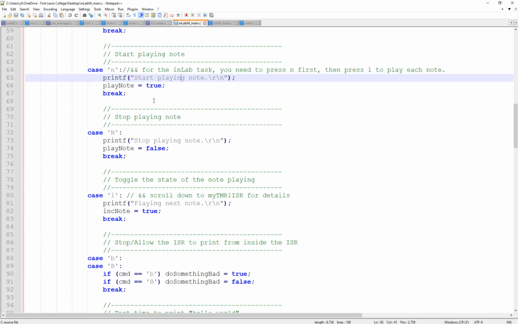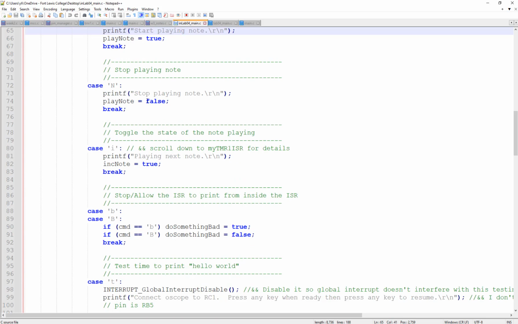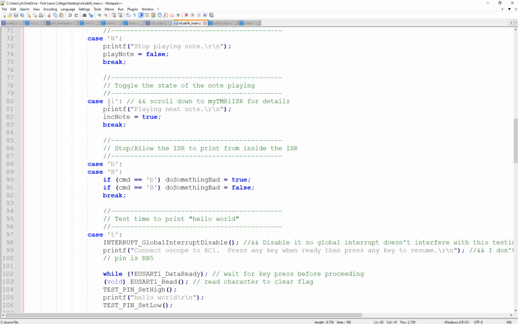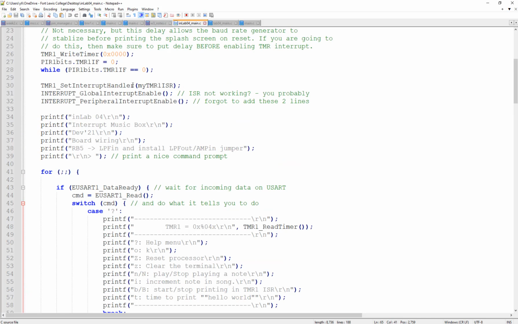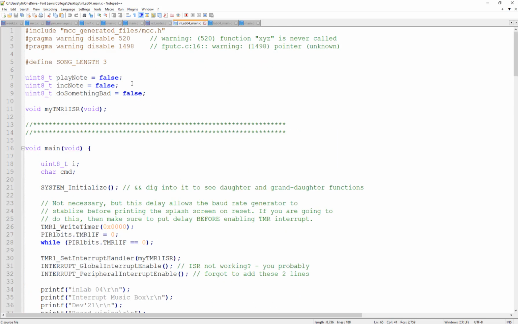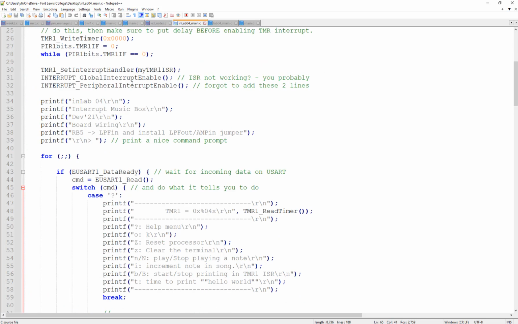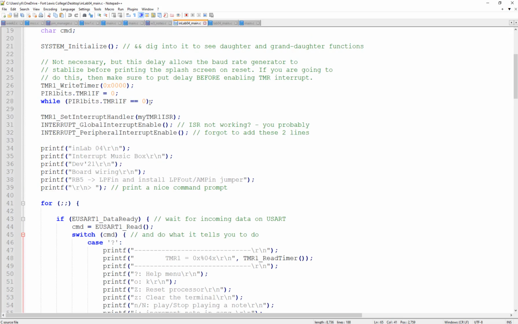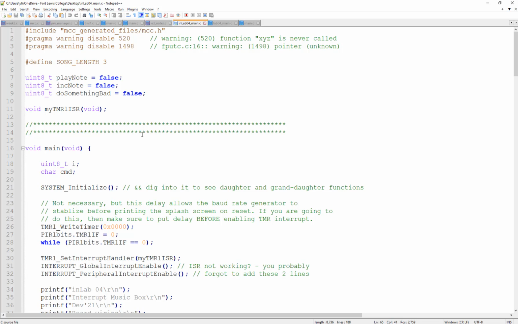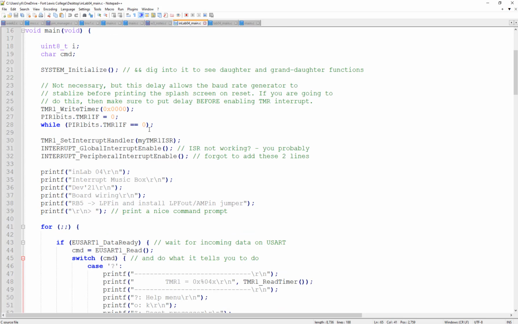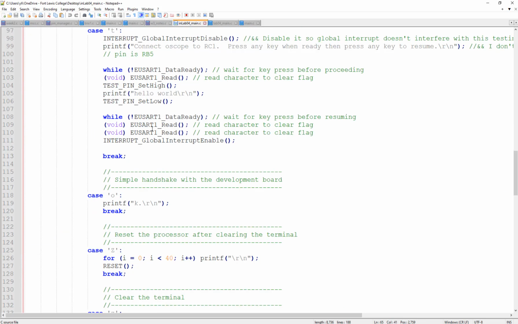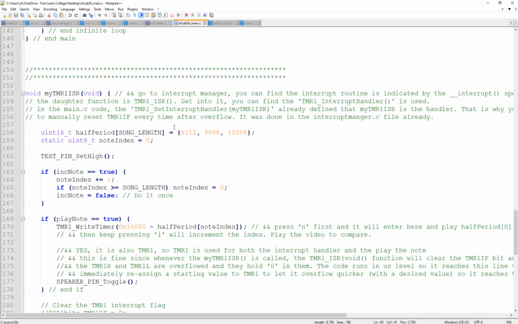Then I start pressing I each time. I increment the index in this list, which is the sum, right? The sum. Where is it? I think I put it somewhere else down here. Yeah, here's the sum.